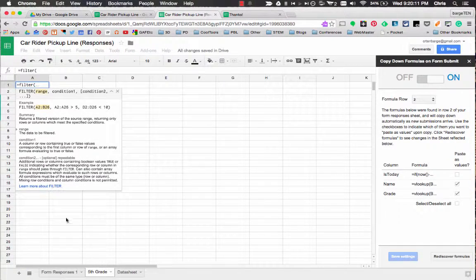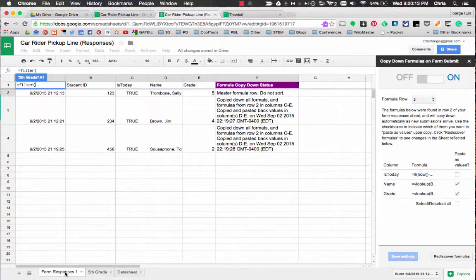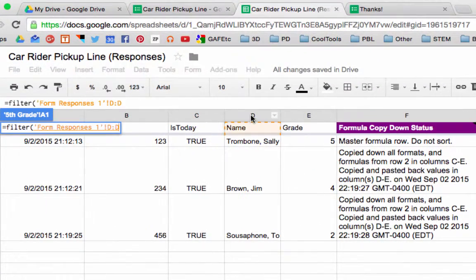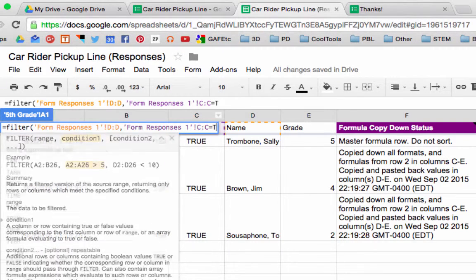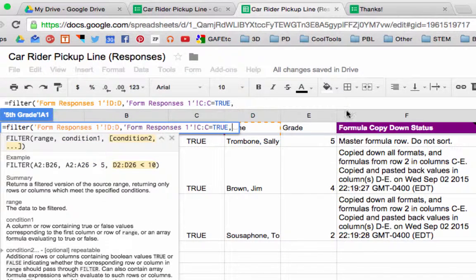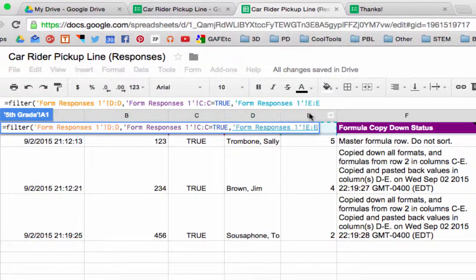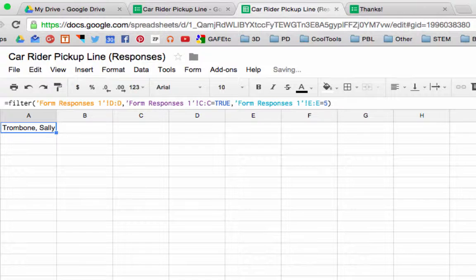Okay, so form responses. I want this right here. Okay, but I want to filter it by this value equals true. Also, I want to filter it by this value equals 5. So let's finish that up. And I get Sally's name. How awesome is that? Now, any other students that have come through, they're in 5th grade, once I put their number in, it's going to show up right here.